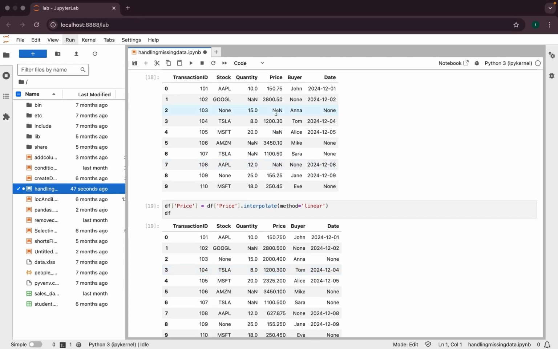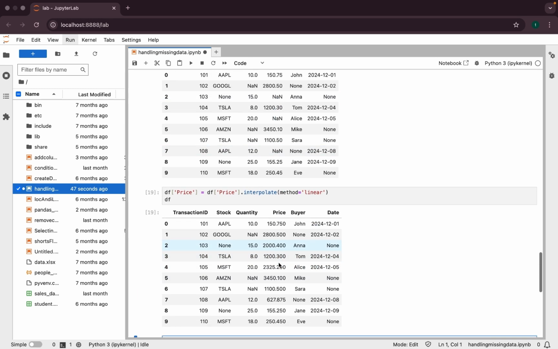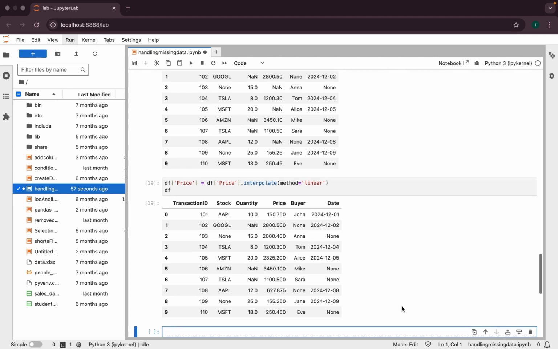Alright, you can see here the linear interpolation is used, which calculates missing values by assuming a straight line relationship between known values. How this value got calculated is beyond the scope of this video, but if you want to know, then let me know in the comment section.